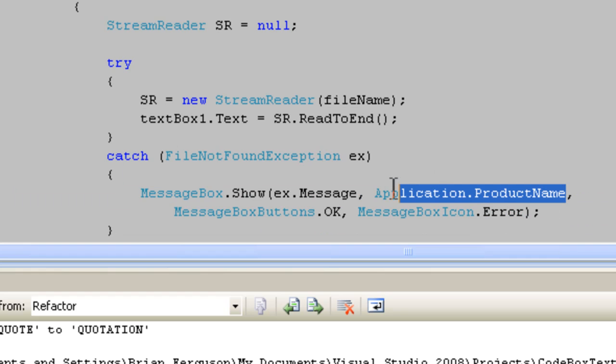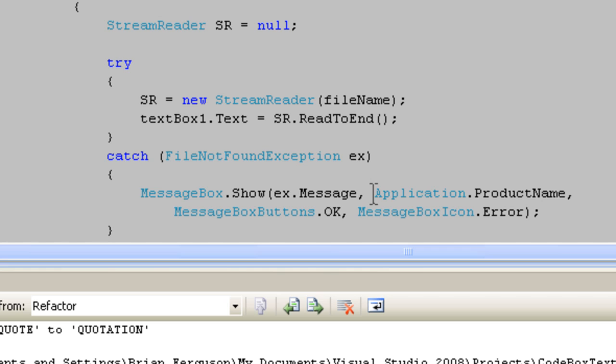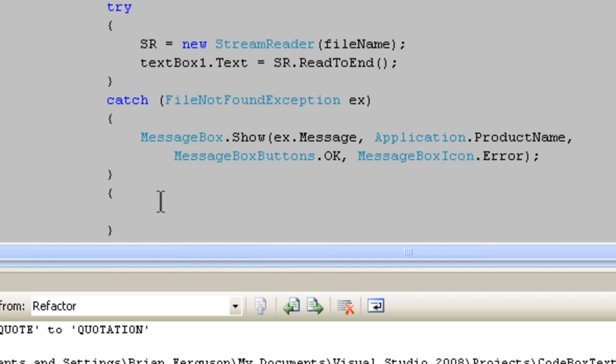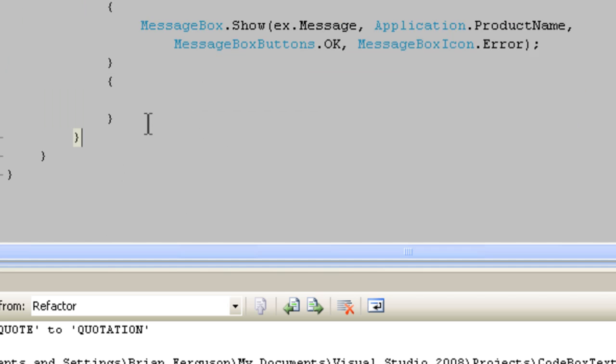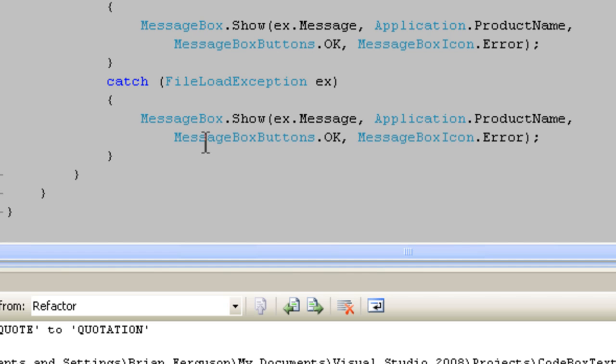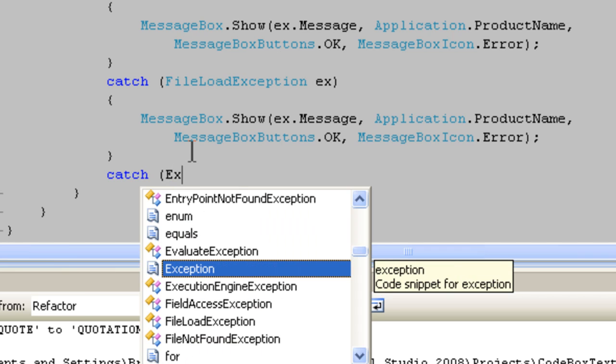Now, when you're showing a message box error, you want to specify the name of your program at the top of the box. So if the user has several programs open and this message box comes up, they know where the error is coming from. Okay, so I'm just going to copy this catch block and change this to FileLoadException. You might want to catch a general exception if something else occurs, but it's really unnecessary at this point, but I'm going to do it anyway.